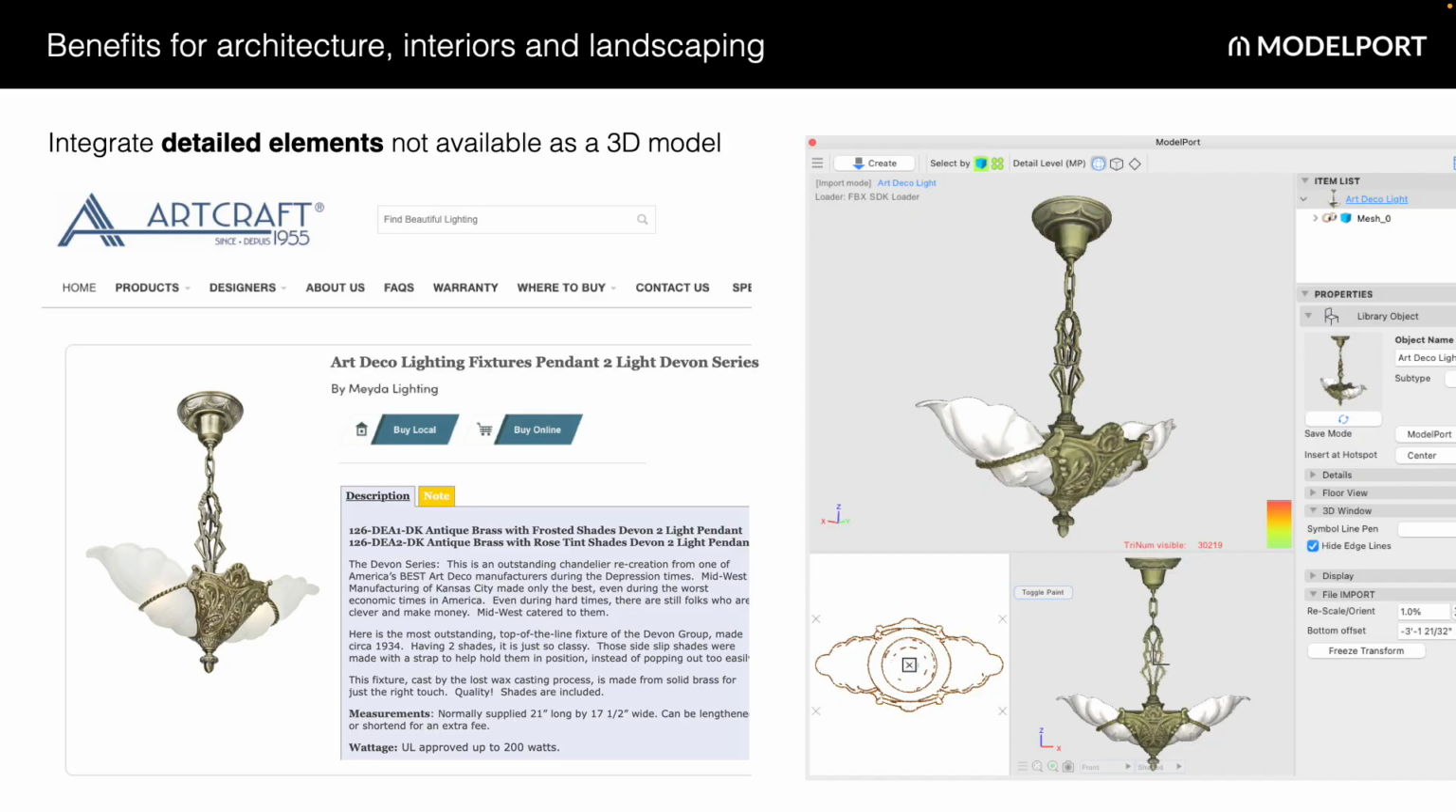This is an example from a manufacturer who does make these lighting fixtures. So of course you could go to the website as well and bring that image into ModelPort and automatically generate that light fixture.